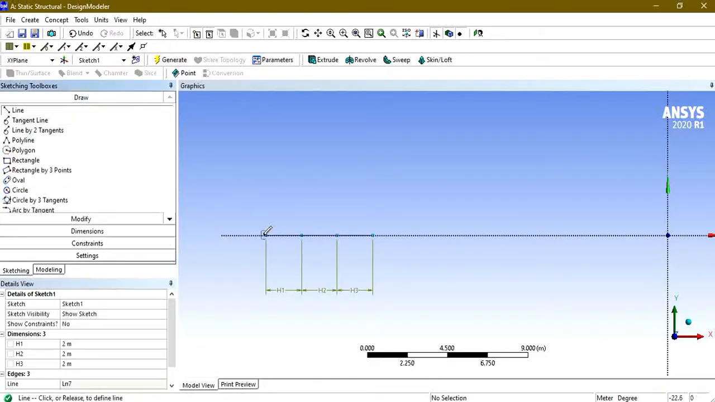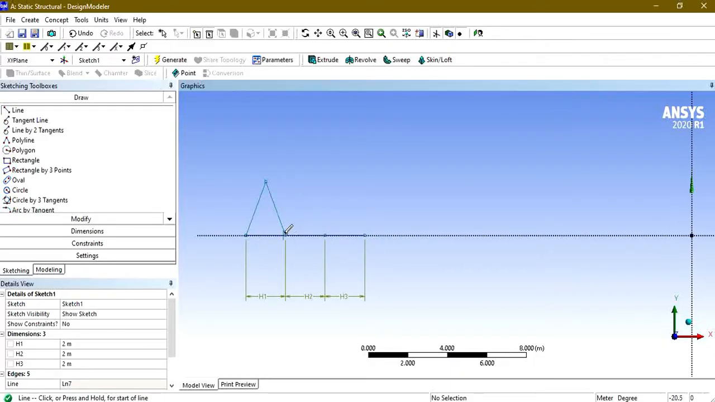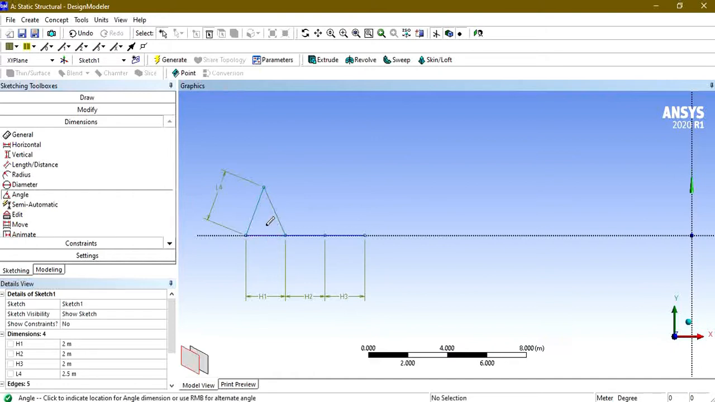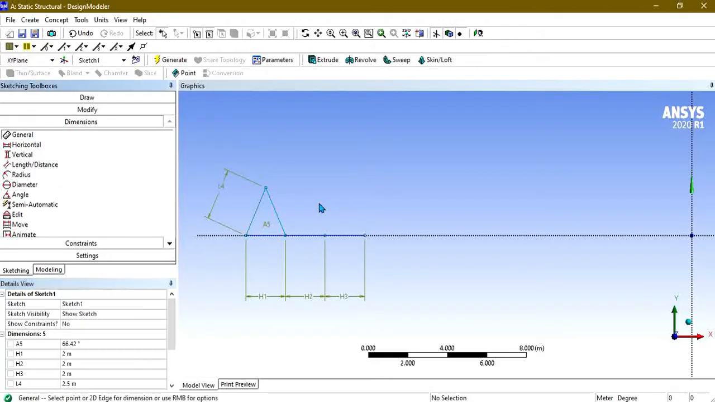Now we will make the line and give the dimensions that its length is 2.5 meters and the angle is 66.42. Okay, now you can see the dimension of the other member is 2.5 meter. So this is just for surety, no need to apply this dimension.